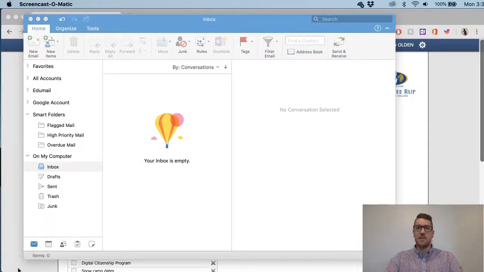Hi everyone, it's Mr. Alden here, and I'm just going to take Mac users through how they can get their school email set up in Outlook on the desktop of their Mac so that they can use their emailing to email their classmates or their teachers nice and easy on the desktop.